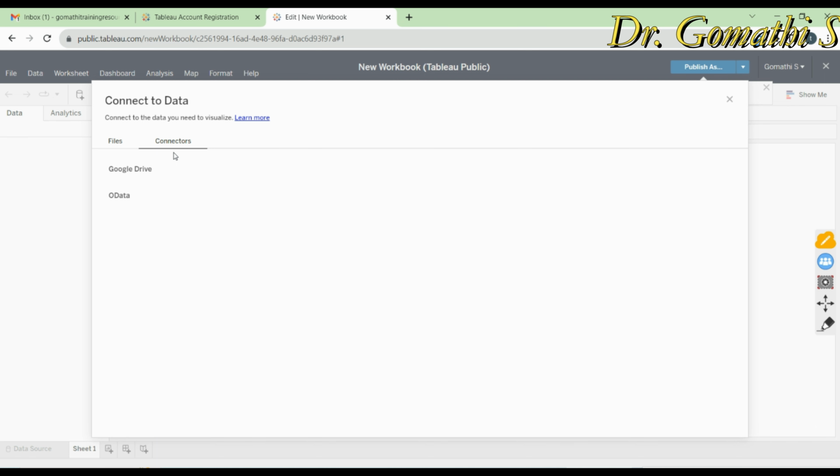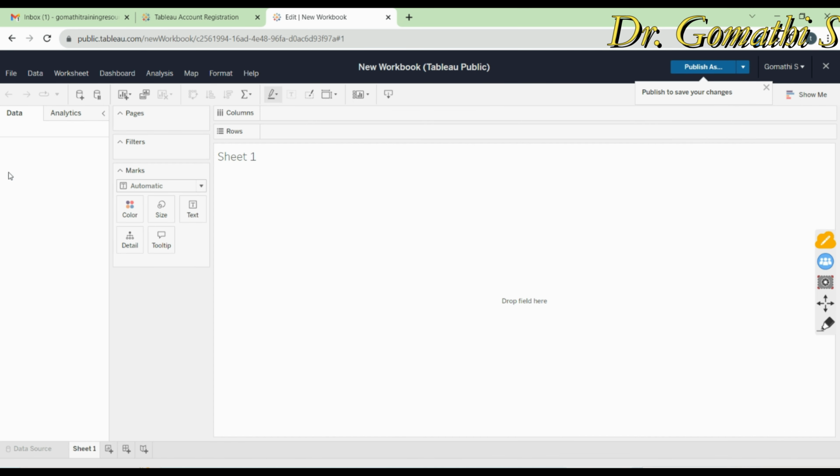This is the biggest limitation: you can connect your data from your desktop, or else you can connect through Google Drive or OData. You cannot connect the data from anywhere else, as Tableau Desktop allows you to do. So you can upload it, and simultaneously you can use all the other actions. Once you import it, you can see the data pane and analytics pane. You can try the analytics pane and use it as usual, and you can name the workbook.